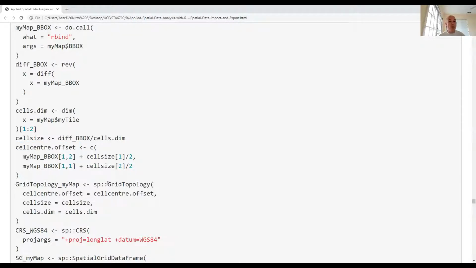And now I'm going to specify my grid topology. For my grid topology, I need to specify my cell center offsets. I need to specify how big my cells are, and I need to specify the number of cells. So I have the number of cells, how big the cells are, and where the center of each cell is.